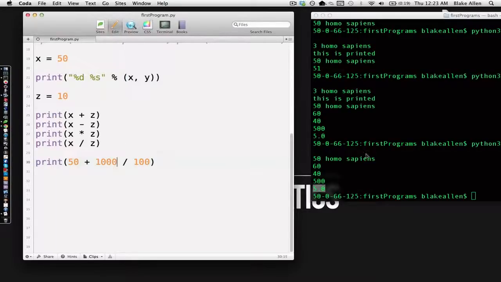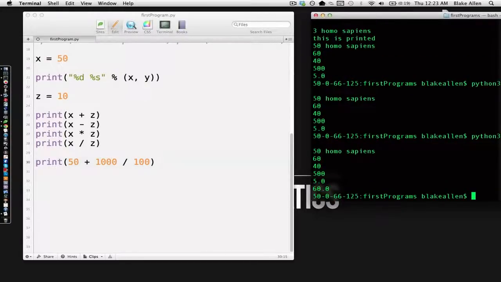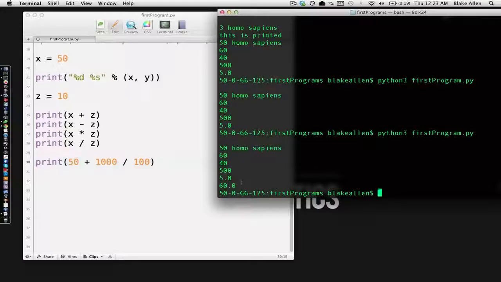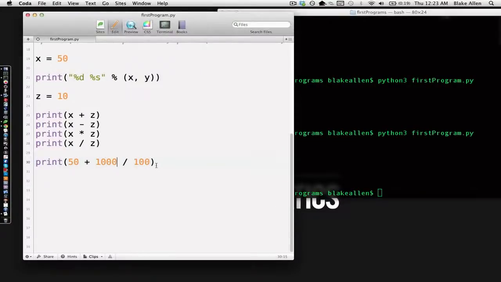105. What do you think it's going to be? So let's just go ahead and run it. Alright, so the answer we got was 60. Alright, well that's odd. What's going on there? Well, basically, Python sees 50 plus 1,000 divided by 100, and it thinks, okay, 1,000 divided by 100 equals 10, so 50 plus 10.